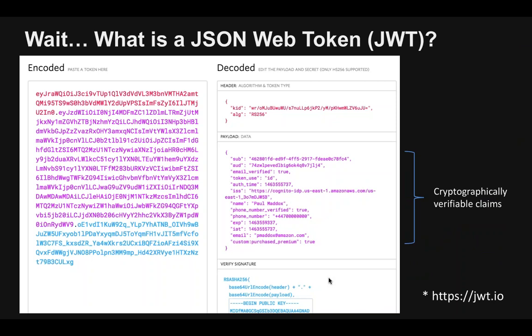Now the JSON Web Token, or JWT, or JOT, is a base 64 encoded cryptographically verifiable claim. The token itself is divided up into three sections. We've got a header, which states the algorithm and token type. We've got a payload, which contains your claim, and then finally a signature that you can use to verify whether the token has been manipulated or not. And you can use tools like JWT.io to show the decoded web token. And that's what I'm showing here.